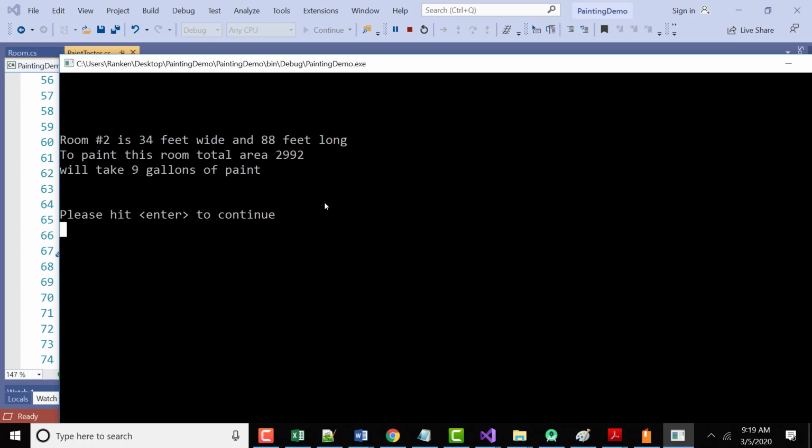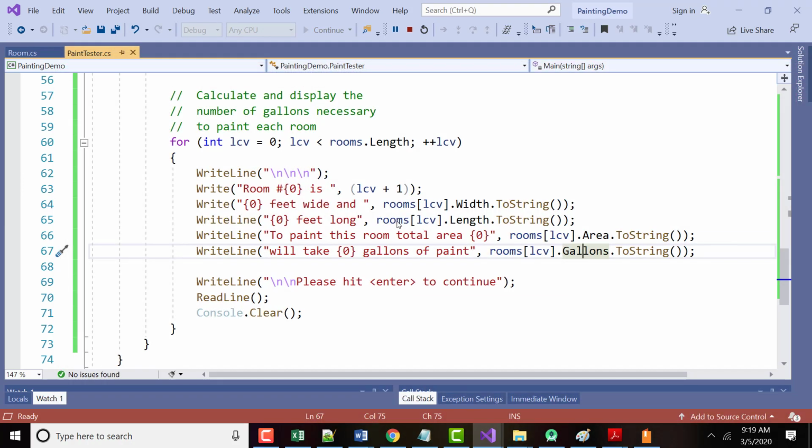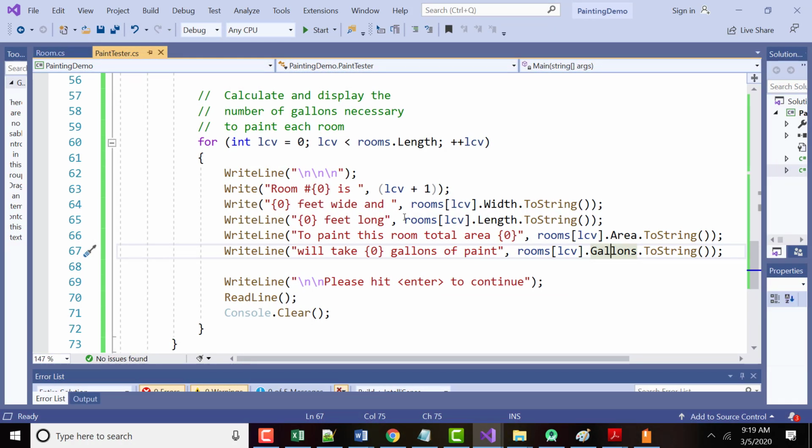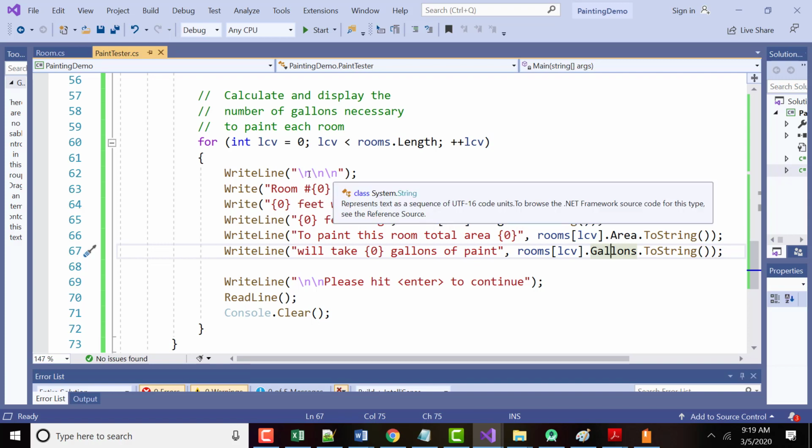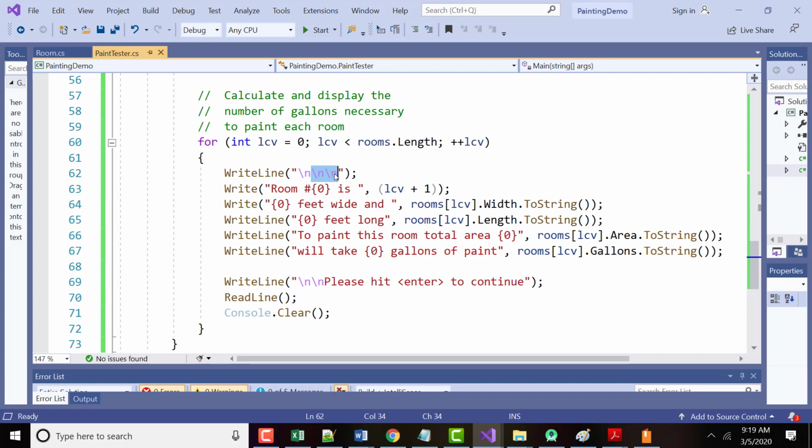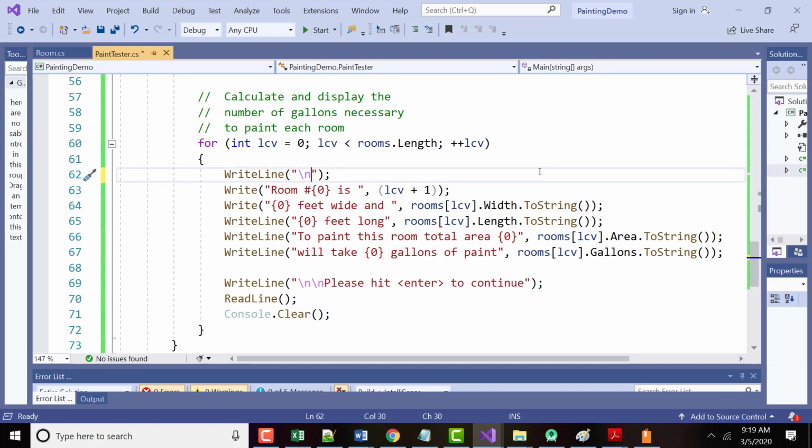All right, hit enter. 34 by 88, that's 9 gallons. 46 by 85, that's 12 gallons, etc. Probably should have used smaller numbers because they probably would have been more reminiscent of the real size of the room. All right, but I just wanted to have a bunch of them in there. Okay? I guess we really didn't need 3 lines up here. One of them would probably have been plenty.